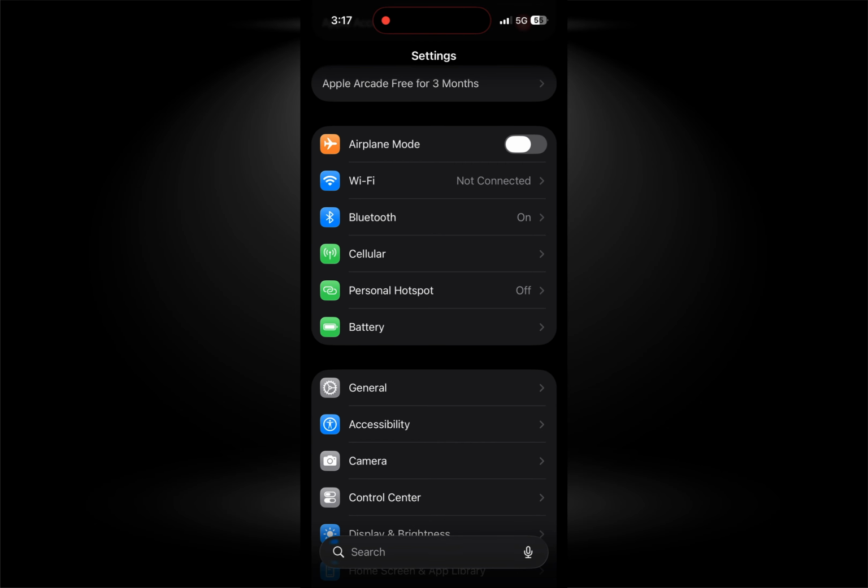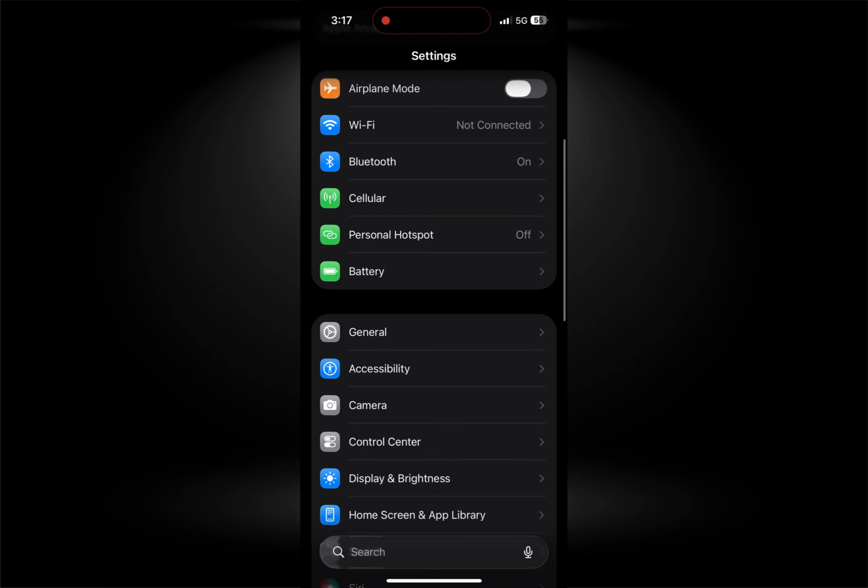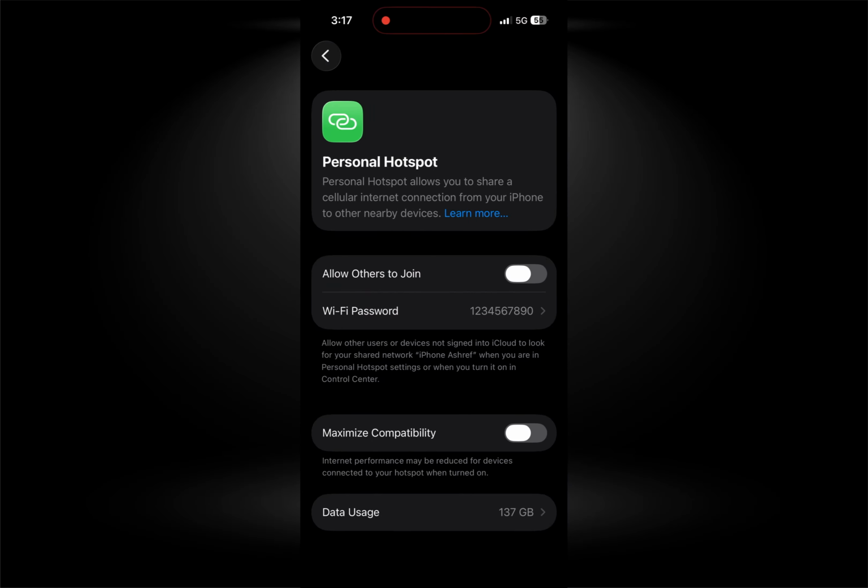In this video, I'll show you how to fix your iPhone hotspot if other devices can't find or connect to it. First, let's look at the basic configurations. Open your settings and tap Personal Hotspot. Ensure Allow Others to Join is toggled on.